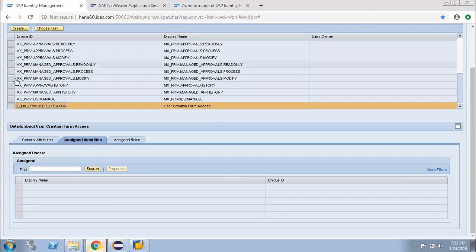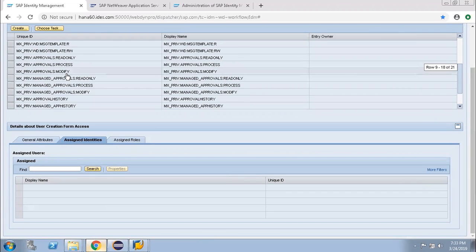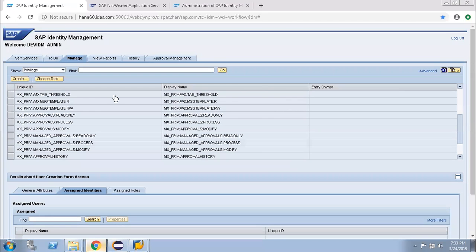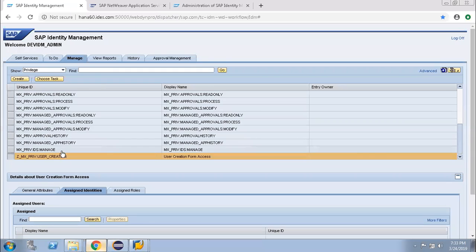What is the purpose of these privileges, which are already available in the system? In order to get access to all those tabs, in order to get access in the different forms, we can provide privileges under access control. Based on those privileges, they will get access.